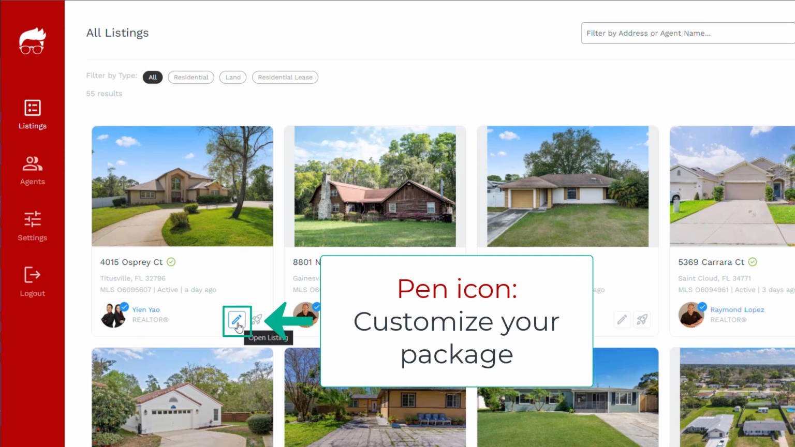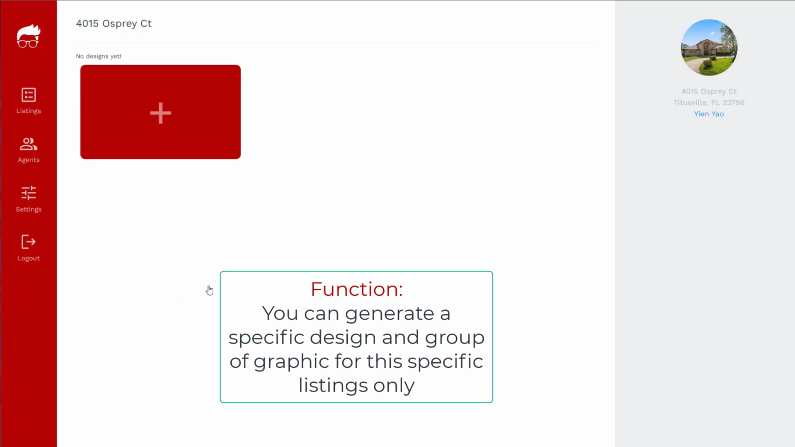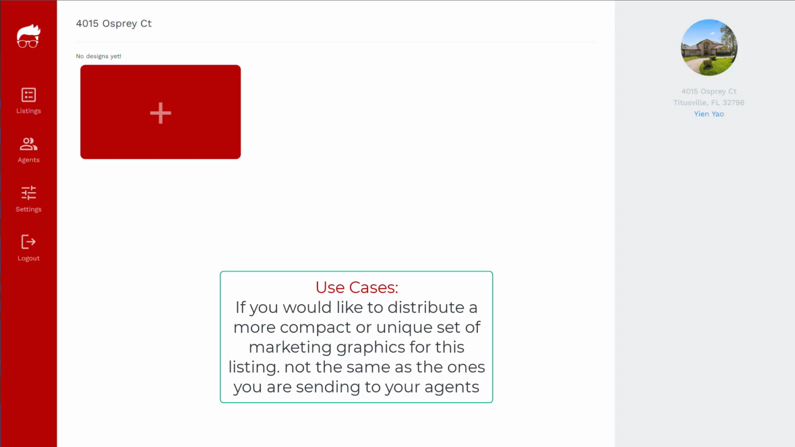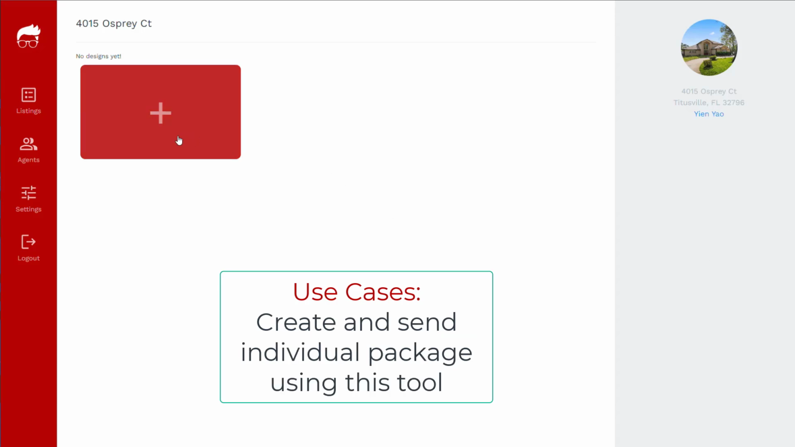The pen icon is another option for you if you want to generate a specific graphic design for this listing. This is a separate way for the admins to use in the backend, if you want to send your agents a smaller number of graphics for a particular listing. A use case for this is if you want to share this on your broker's social media, as opposed to the ones that go out for your agents. Some market centers are using this as more of a concierge tool for their agents, where they don't necessarily have an email automation going out, but they have an assistant or marketing person who's creating individual packages for them.